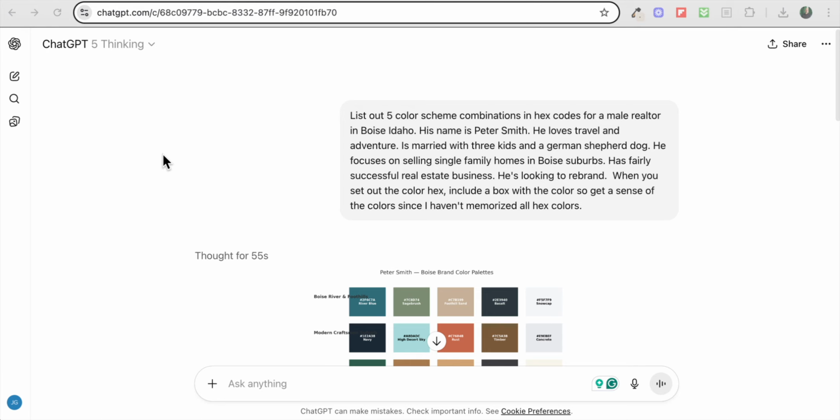In this video, I'm going to show you two different AI platforms to come up with color schemes, and then an AI platform to actually create the visual, and then how to fine tune it. So let's dive in. The first one is ChatGPT.